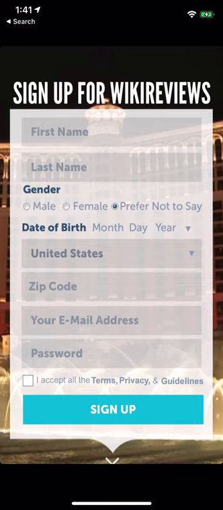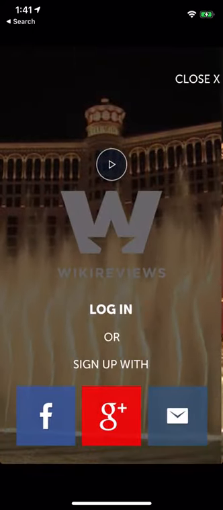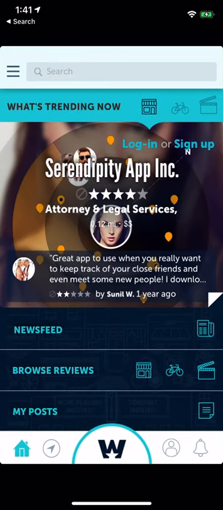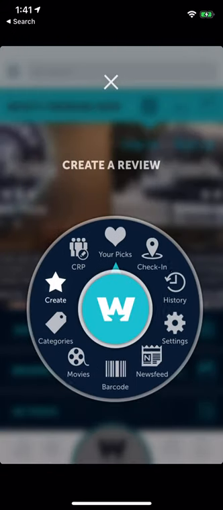Okay. Now we do have to abide by COPPA laws, the Children's Online Privacy Protection Act. So basically anyone under 13 years of age cannot sign up or use our application. Okay. So we'll close this. Let me just show you a couple other things in there.